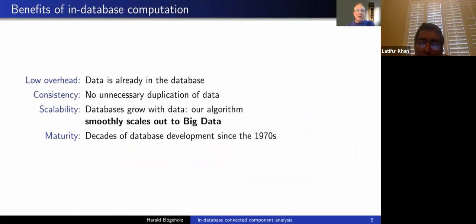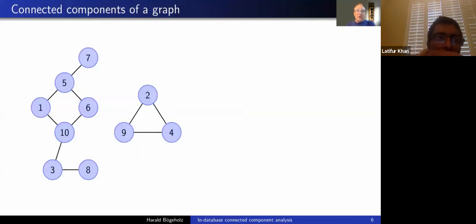So if we manage to write our algorithms in such a way that they will scale to big databases, they will automatically scale to big data. And of course, databases are a mature technology that's been around for a long time, so it's a very good basis to build on.